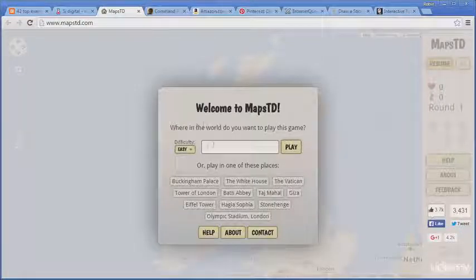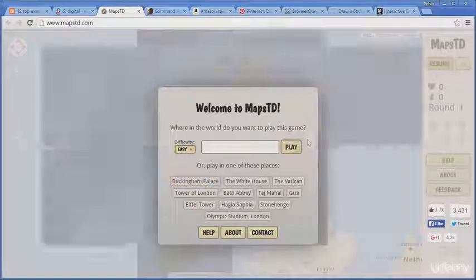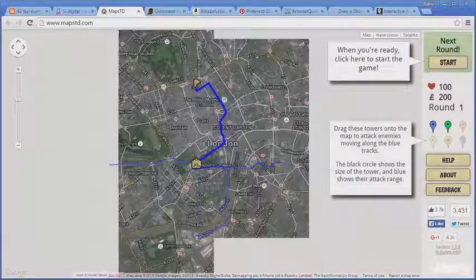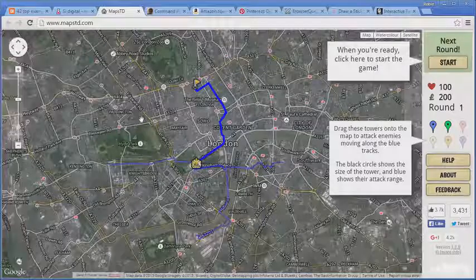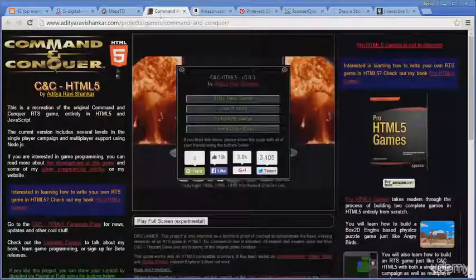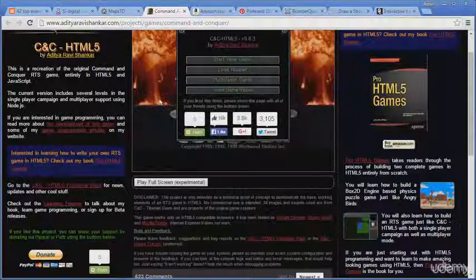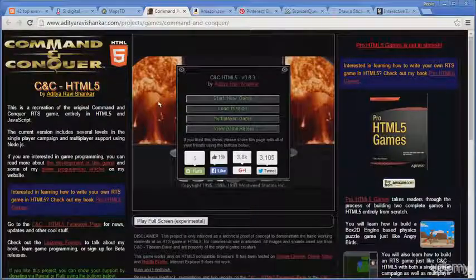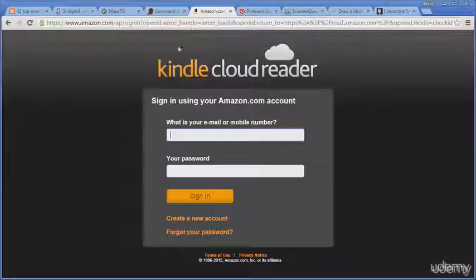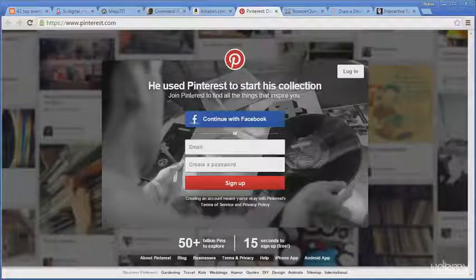Maps.td is a website where we can look at different maps in the world. Keep in mind that Google Maps and Google Earth are also run by using JavaScript. Here we have somebody who created Command & Conquer using JavaScript. This is a very cool thing that somebody did to recreate the actual game itself just using JavaScript and HTML. Amazon Cloud Reader and Amazon's website use a lot of JavaScript to function. The very popular Pinterest uses JavaScript, as well as Facebook, Twitter, and all those websites as well.